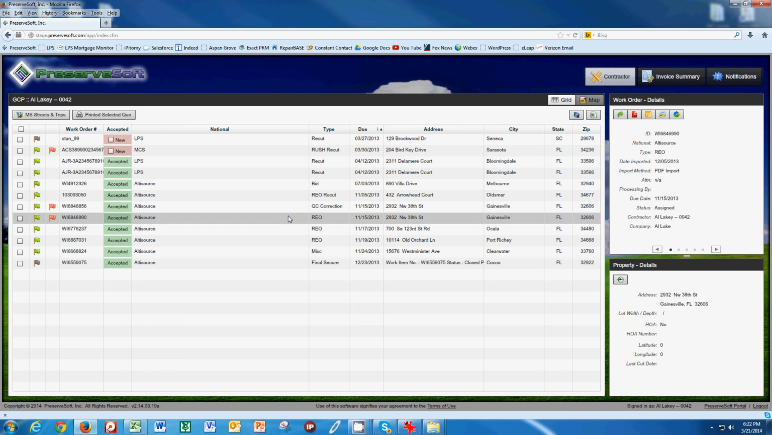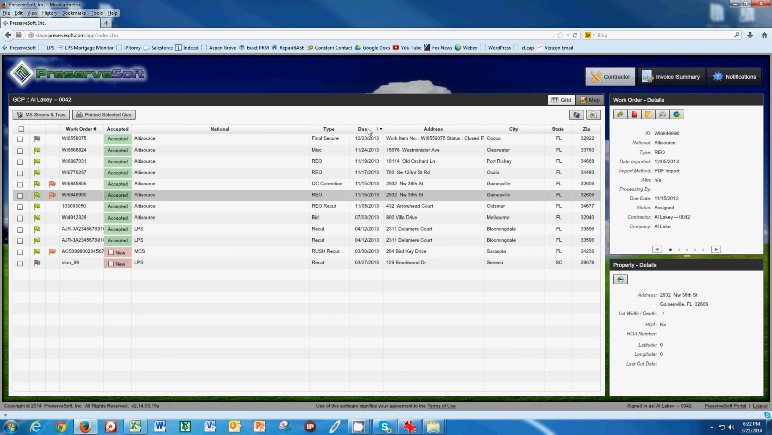Just want to show you more about your work order queue that you have here. The most important thing for working with GCP is to complete your work orders on time. And so as you look at these different due dates here, you can sort these work orders and get them in the order of the due dates that they are. It's a good way of sorting your work and making a priority of when to complete this work.